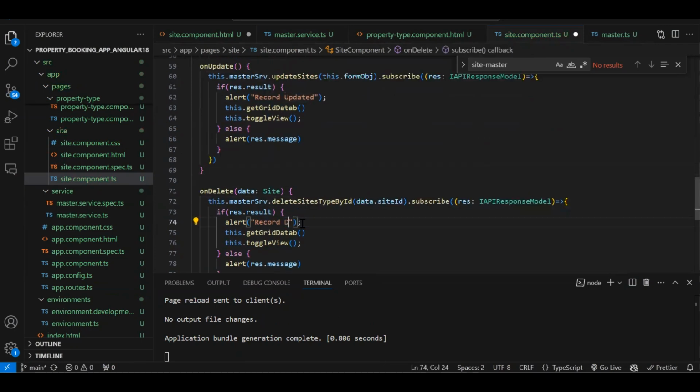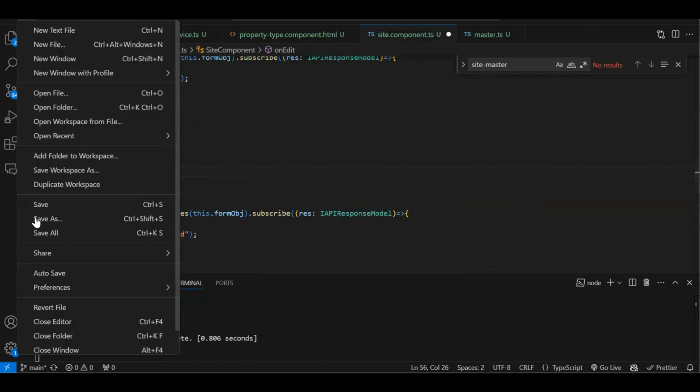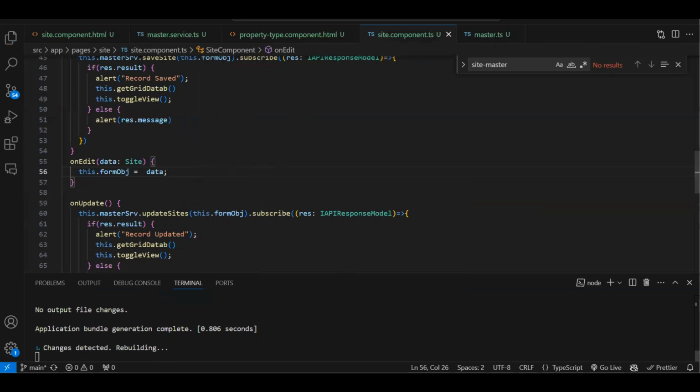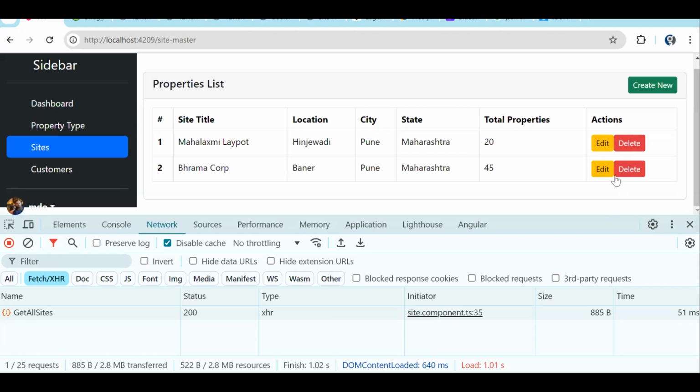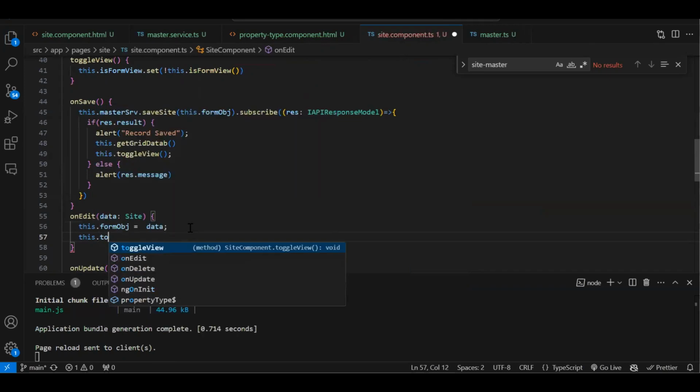Fine. Record deleted. And once in edit, what we need to do, we just need to assign whatever parameter data we get to our form object. That's it. So let's just save all and let's see if it is working. So on click of edit, oh, sorry. Once we edit, we again need to toggle the view also, na? So toggle view function, we need to call it over here.